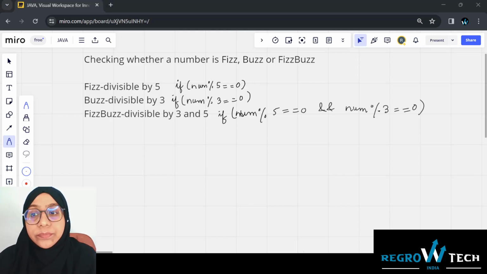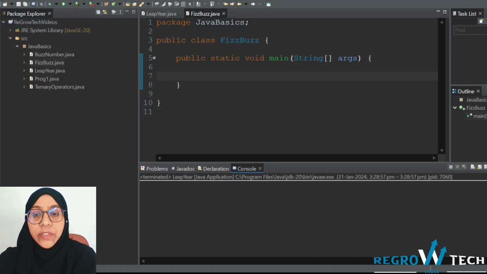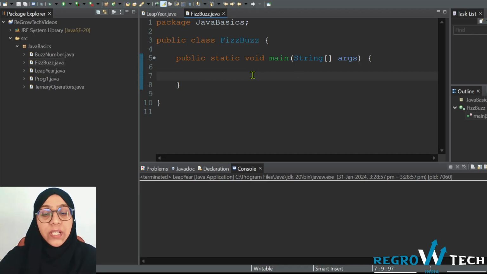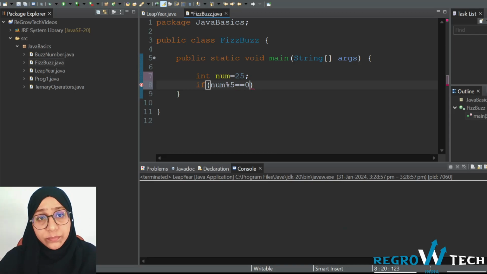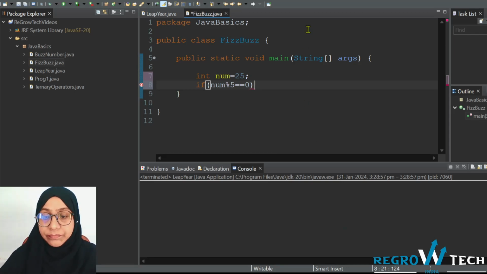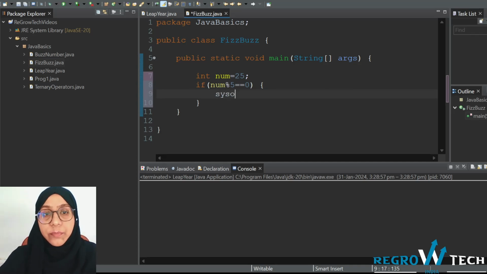So here we go. Let's go ahead and write the code. Let's first take a number. Let's say, what number should we take? Let's take 25. And all we need to do is go ahead and write if num mod 5 equals 0. What is num mod 5? Fizz. Then print fizz.